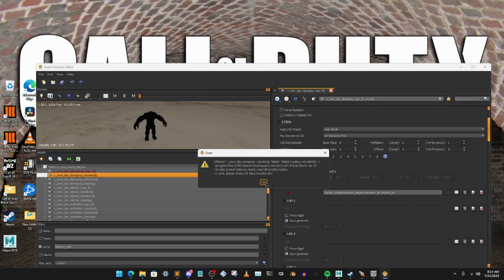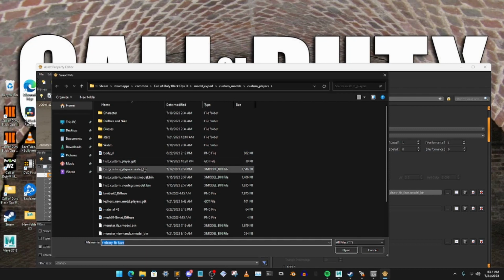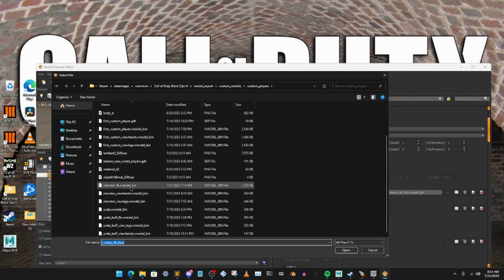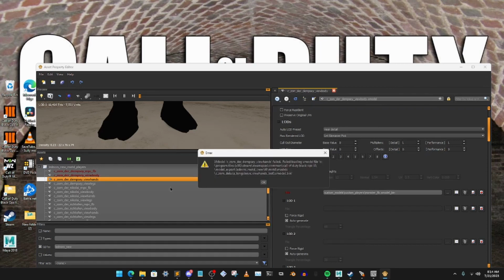Go to body. The body is going to come up with a warning because you don't have Lednor's xmodel bin. So you just change this to view body. So it's our view body. We'll go to the view body again, open that, and you'll come up with the same thing. And then we'll do the hands.